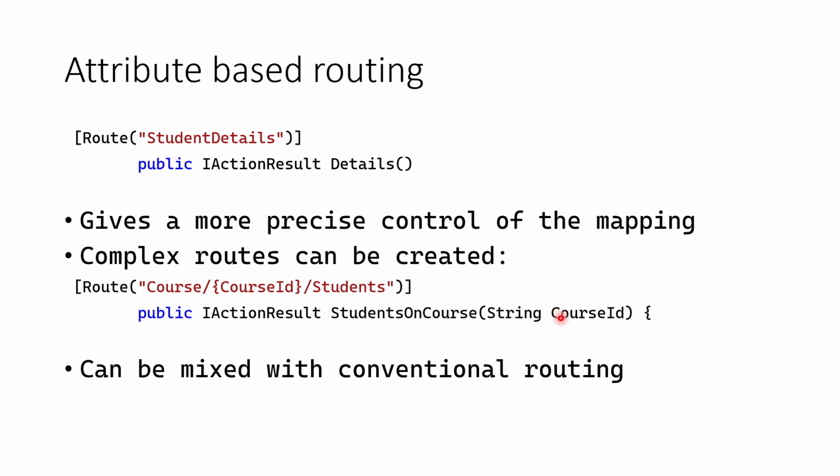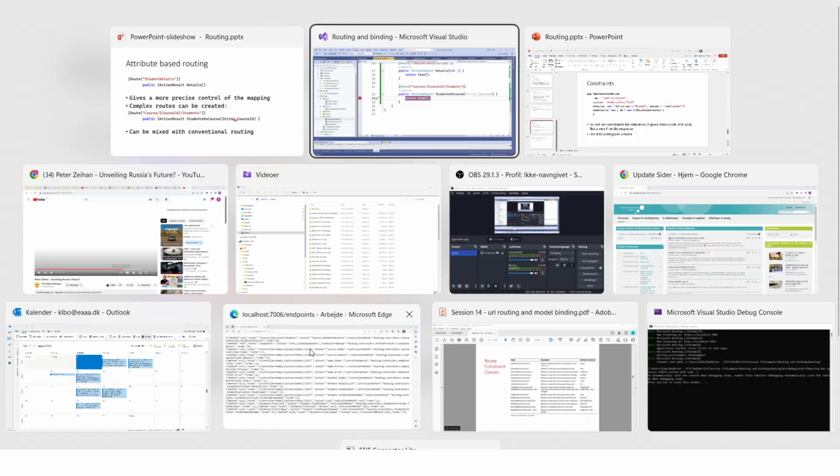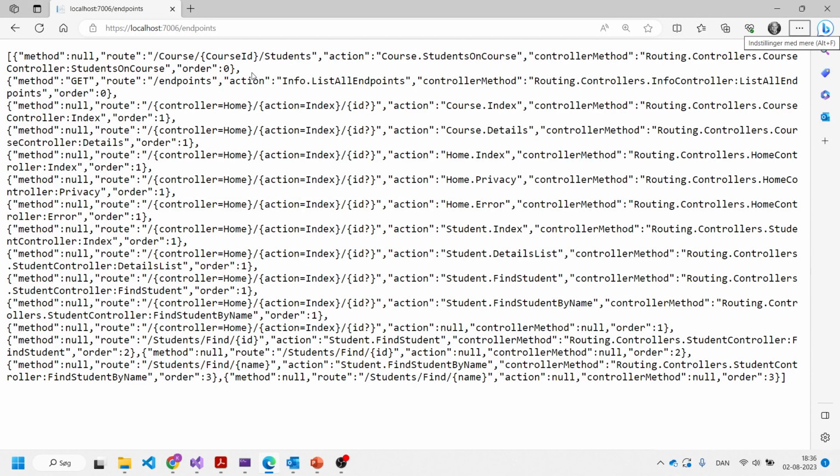And I'd actually like to show you a little about what is going on behind the scenes. So you can get a list of endpoints. This is more or less how the system matches the URL to the endpoint. For instance, here's a route here. It maps to this action here in the course controller. It has an order of 1 or 0. Those are the most important ones.